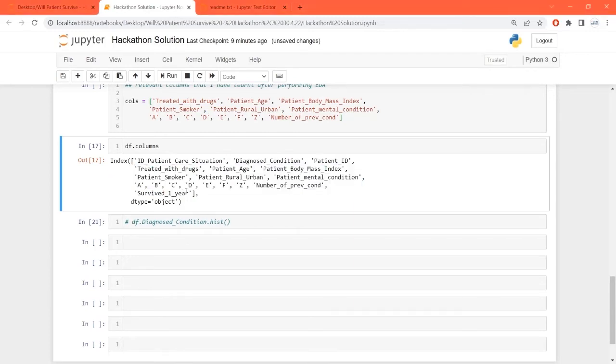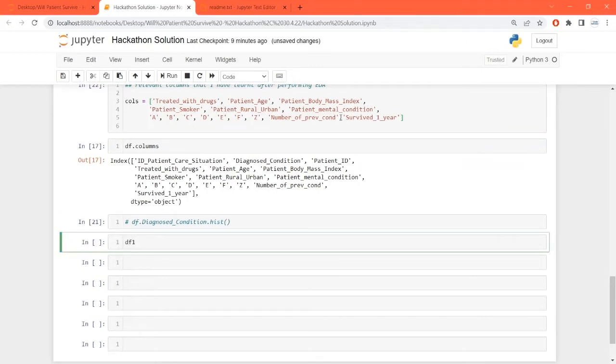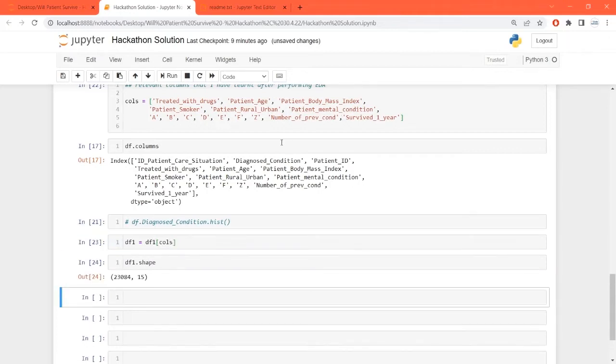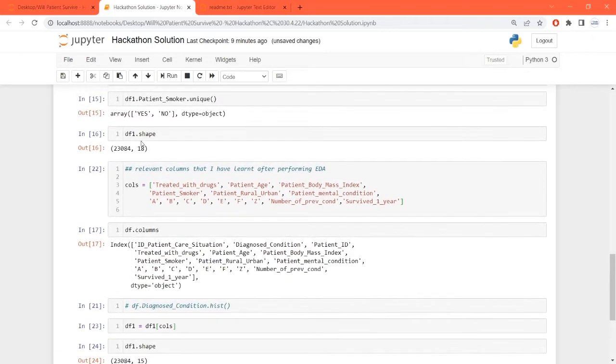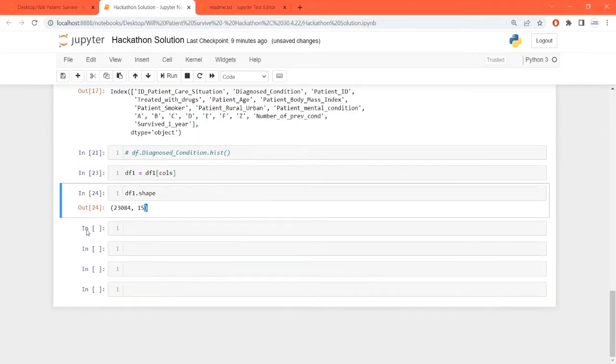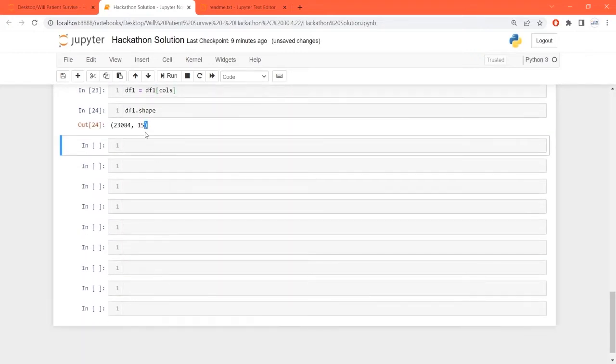Of course, this thing should also be taken, as currently I have not split the model. These are the columns I will be taking. So I'm asking my df1 to be equal to df1 wherever you find all these columns. So df1.shape, you can see it has been reduced from 18 to 15 columns. Okay, so we have only taken the relevant columns.